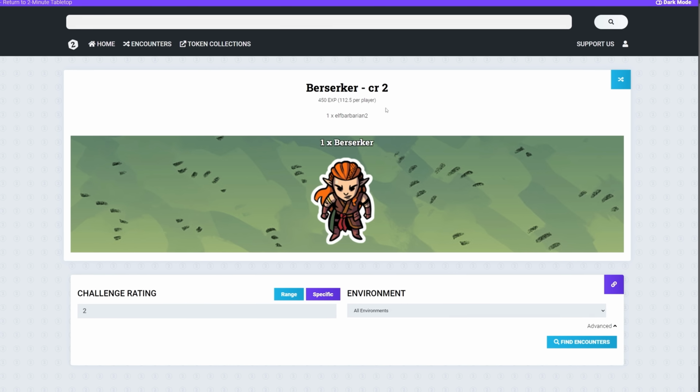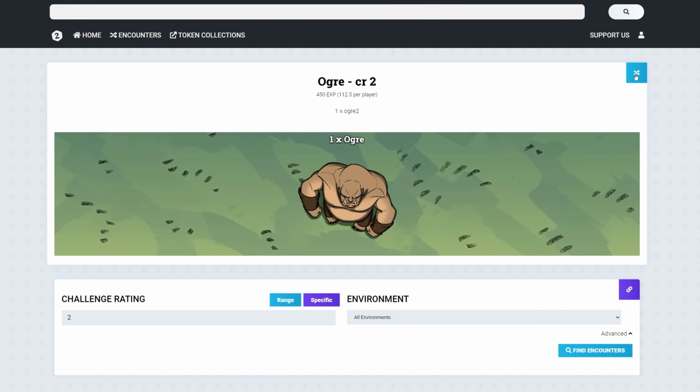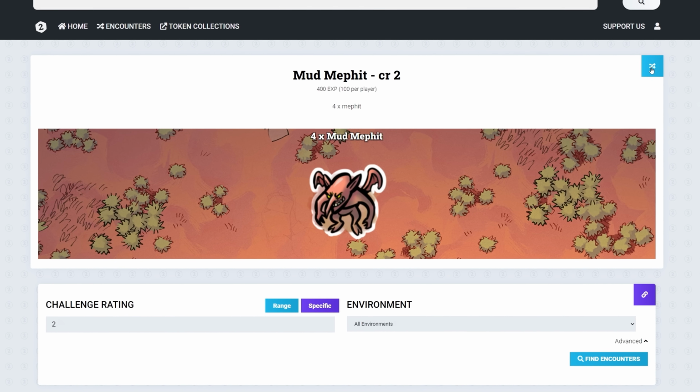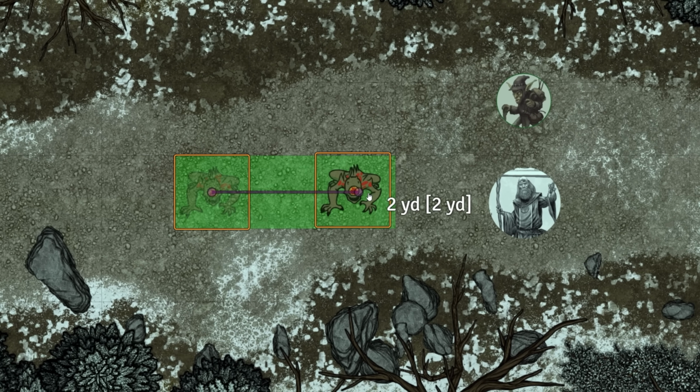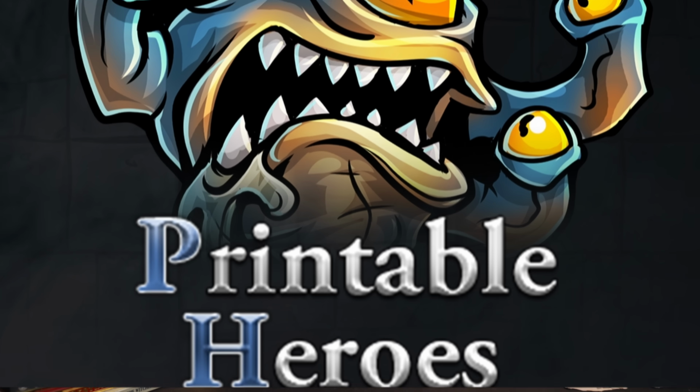You can also use their encounter generator, which will take a CR and an environment and output tokens for an encounter of that difficulty. You can then download and use the tokens in a VTT, or you can print and cut them out. If you are printing them out though, I think Printable Heroes is the better option.